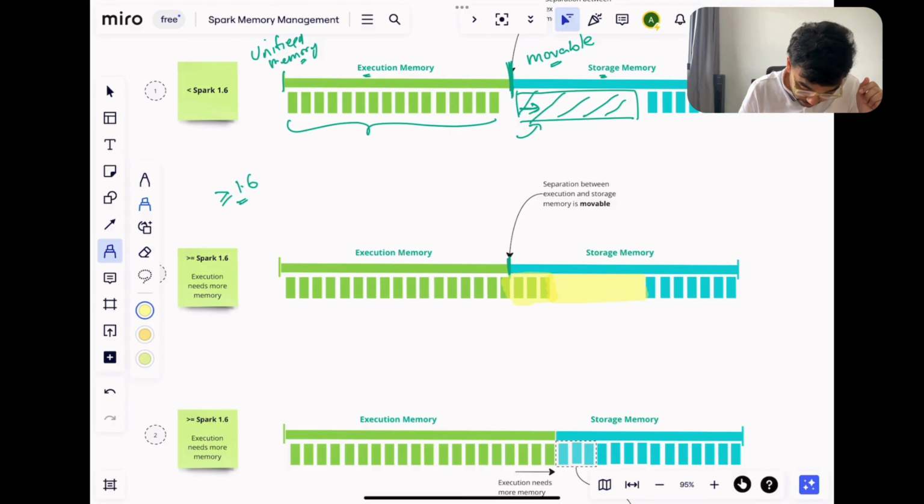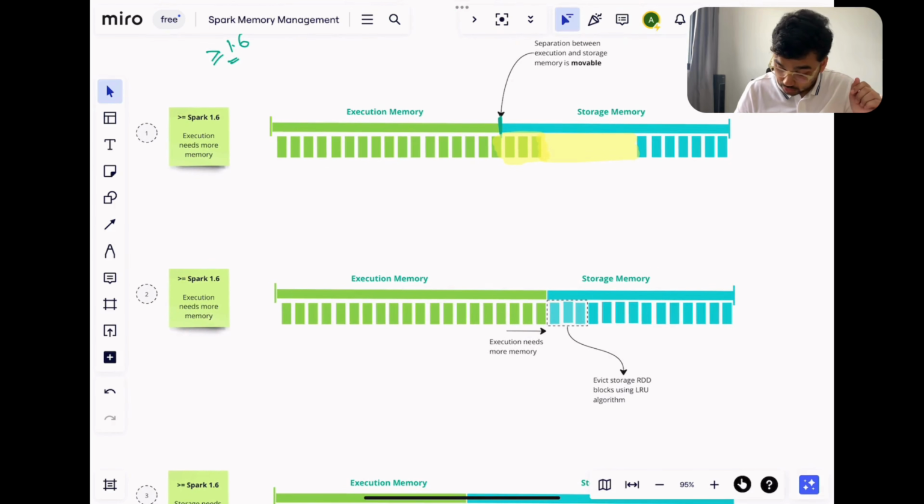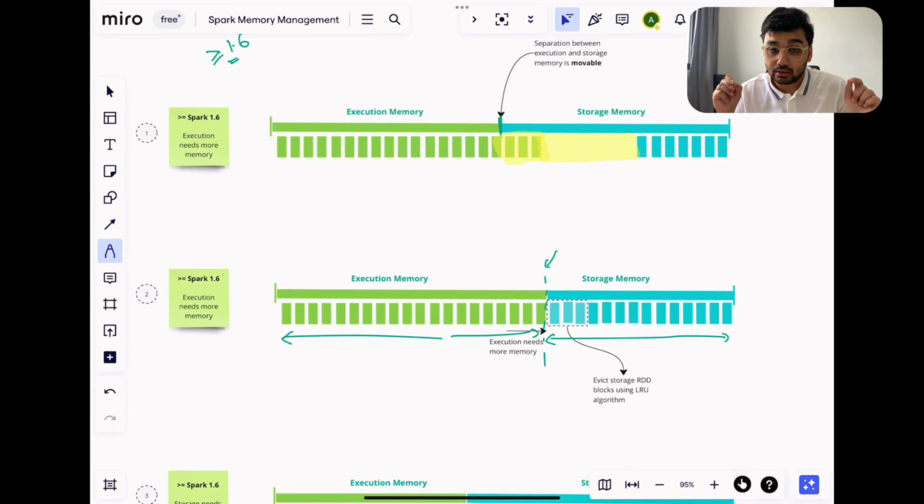Yeah. Now coming to the second example. Now let's say that storage also has some blocks. Storage is occupied until here and execution is occupied until here. Yeah. Now in this case we see that execution needs more memory. So execution is saying that, hey, I need to do some more joins and some more shuffles and aggregation, give me some more memory.